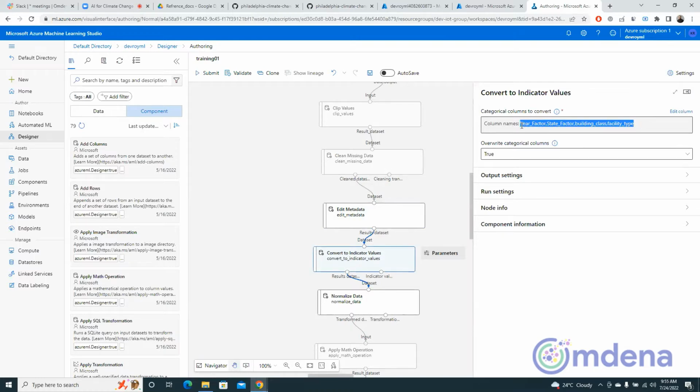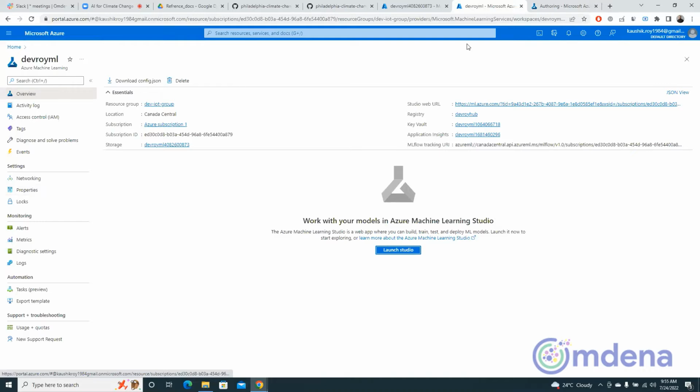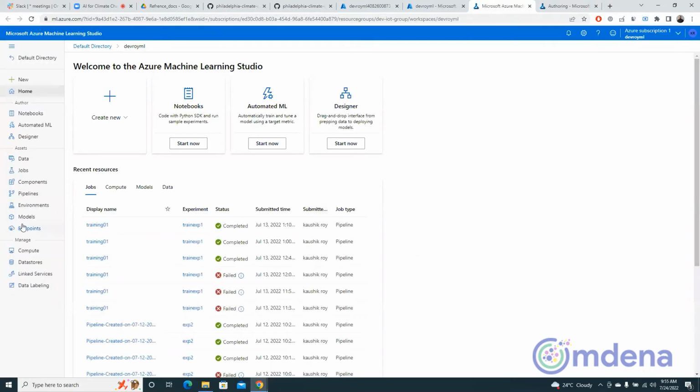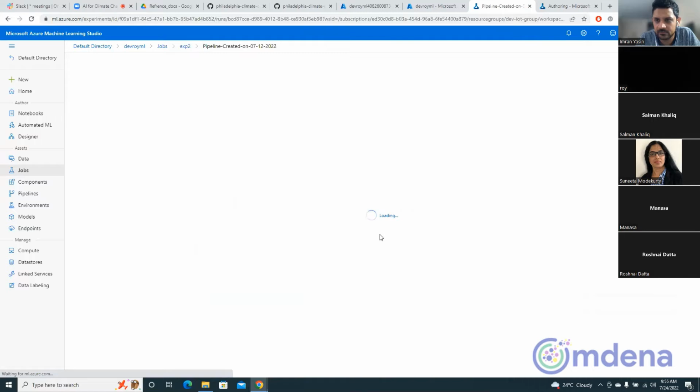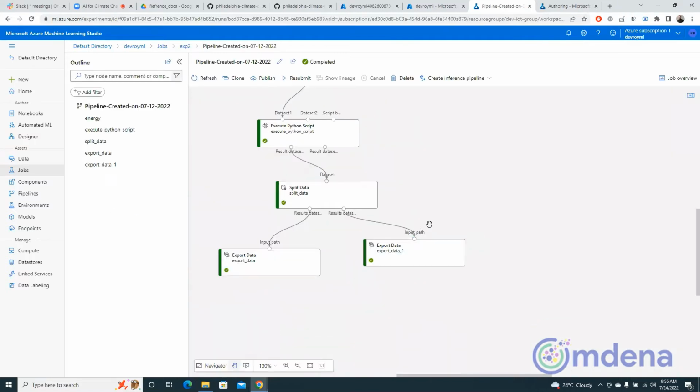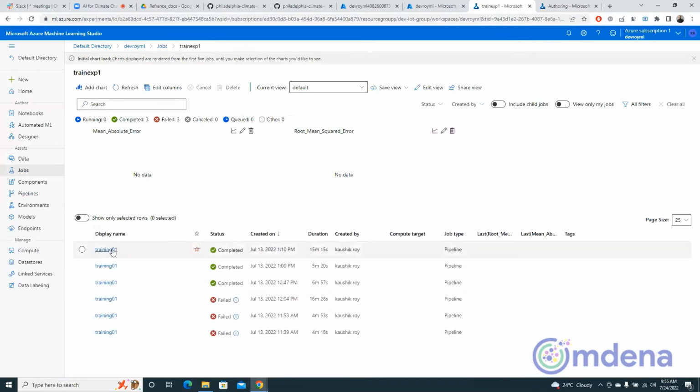Again, give the same columns, the categorical columns, and this time I am overwriting the categorical column, which means the actual year factor column will be replaced by the columns that are generated from this activity, right? So it will be appended to that. If you want to see how that looks, let me go to the jobs. Let me go to this one and see what has run. Sorry, not this one. Go to training and go here.